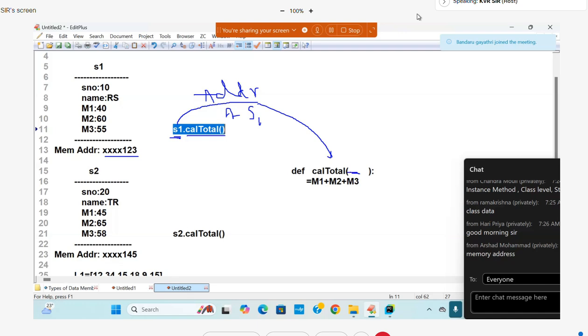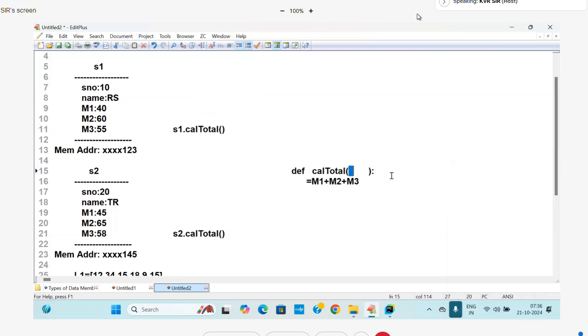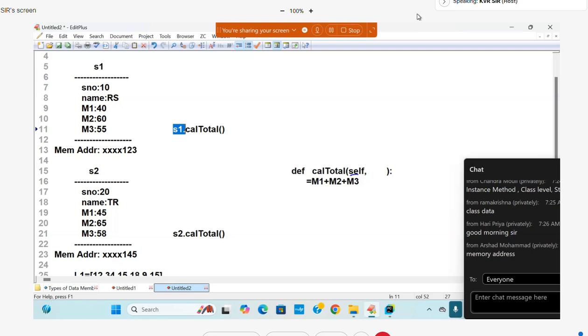XCXX123 will be stored in where? First parameter. But the first positional parameter we are taking as a self. This is one of the guidelines from the PSF. Self. So what is self containing? The address of the object. So self is one of the first positional parameters which contains the current class object reference. Reference means what? Memory address.